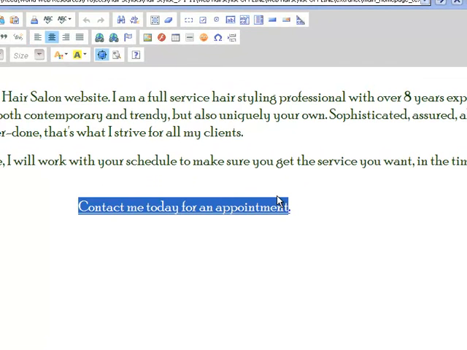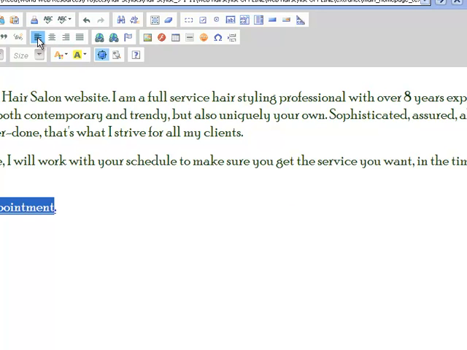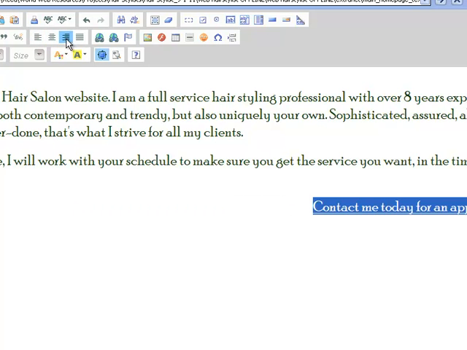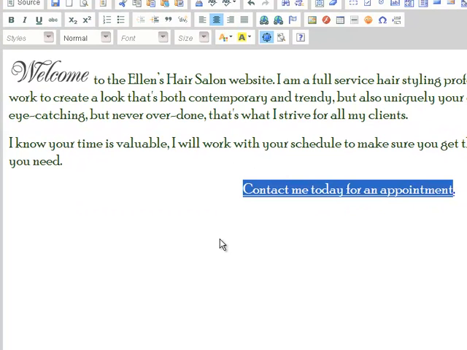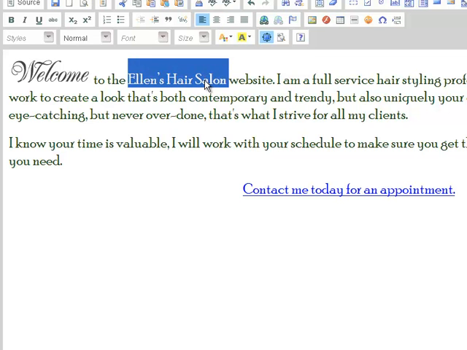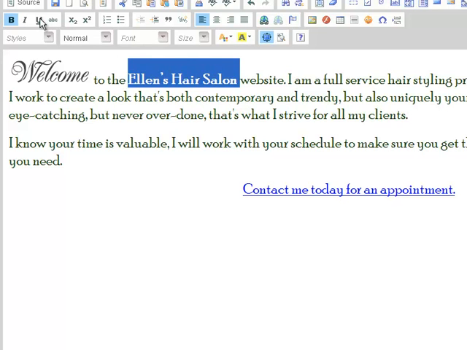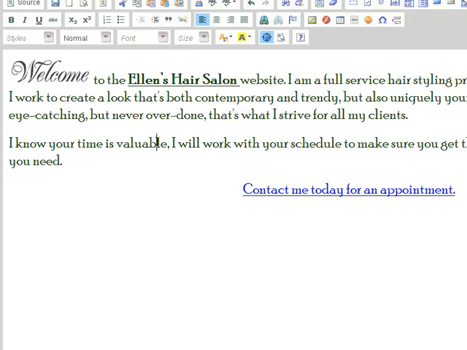If I highlight this set of words and click on this first one, which is left justify, it moves it over to the left. This is to center it, and this is to move it to the right side. So we're going to go back and recenter that. At the same time, let me highlight these three words, Ellen's Hair Salon. If I click on this one, it's going to make it bold. If I highlight again and I click the underline, then it makes it bold and underlines it at the same time.